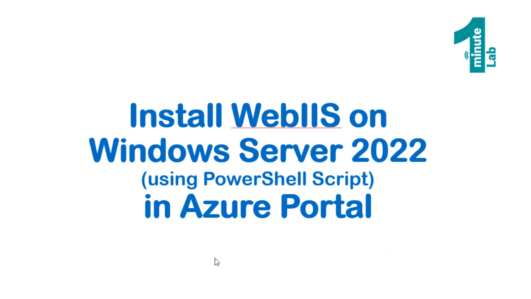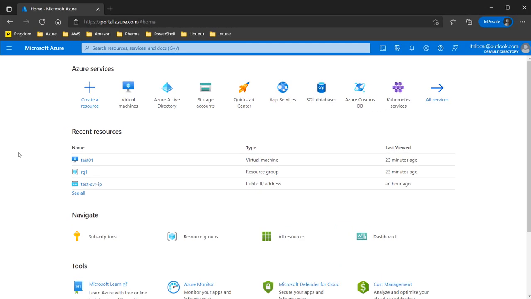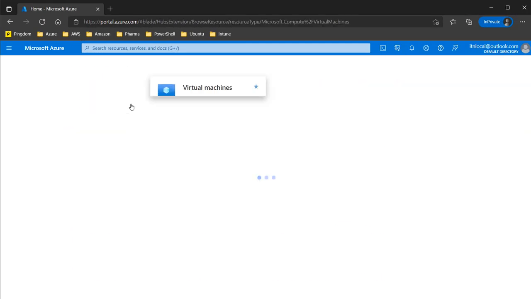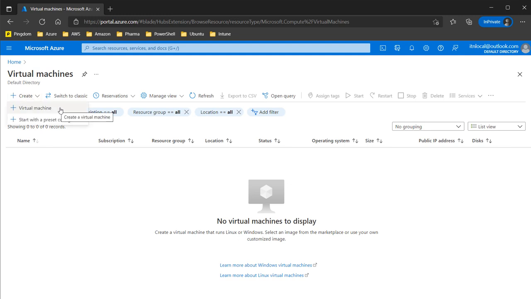Today we will see how we can install WebIIS server on Windows Server 2022 using a PowerShell script in Azure portal. So let's move to Azure portal. As you can see, we are in Azure portal. Here in Azure services, click on virtual machines. Now click on create and then click on virtual machine.